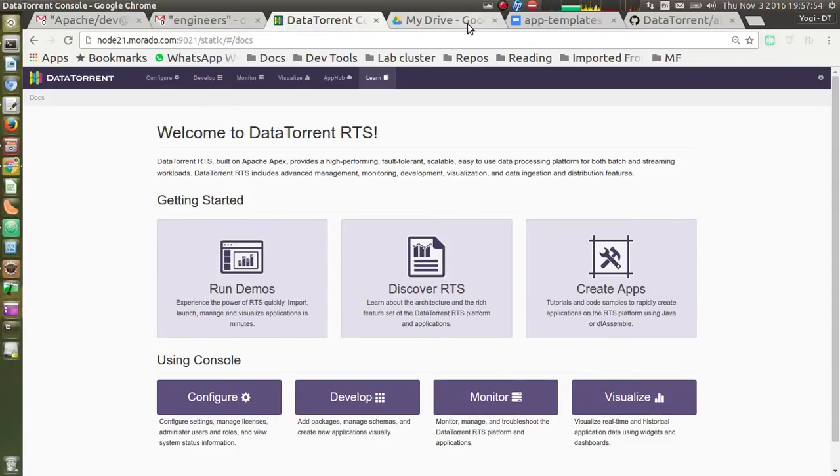In this video, we will look at how to customize the Kafka to HDFS app template.